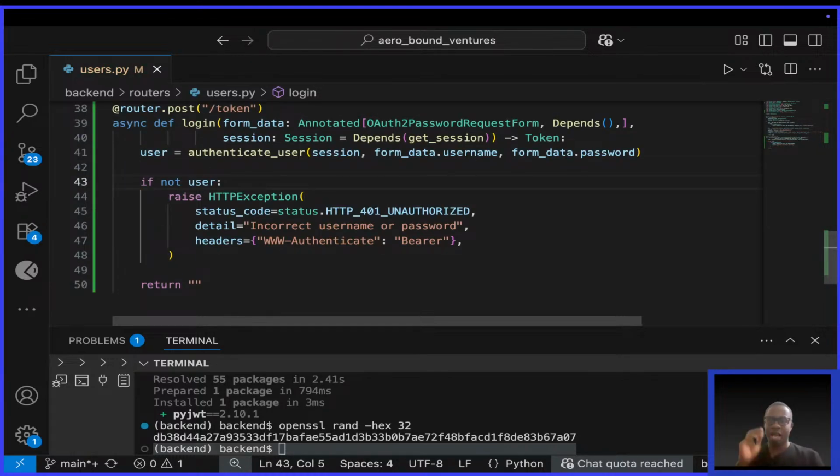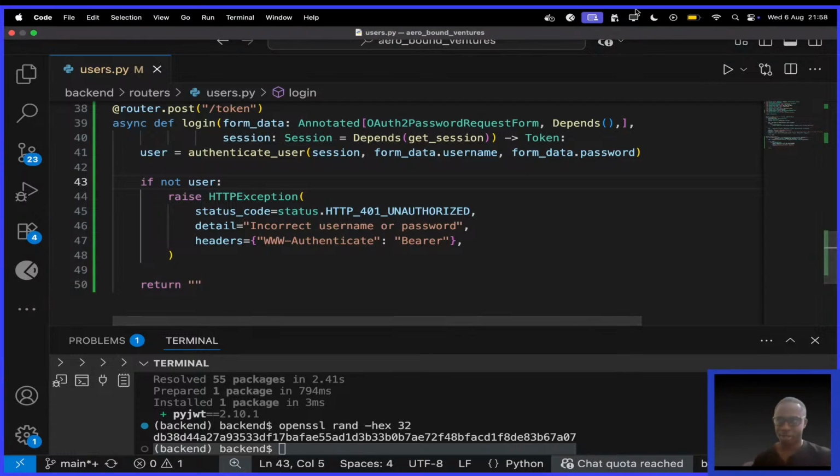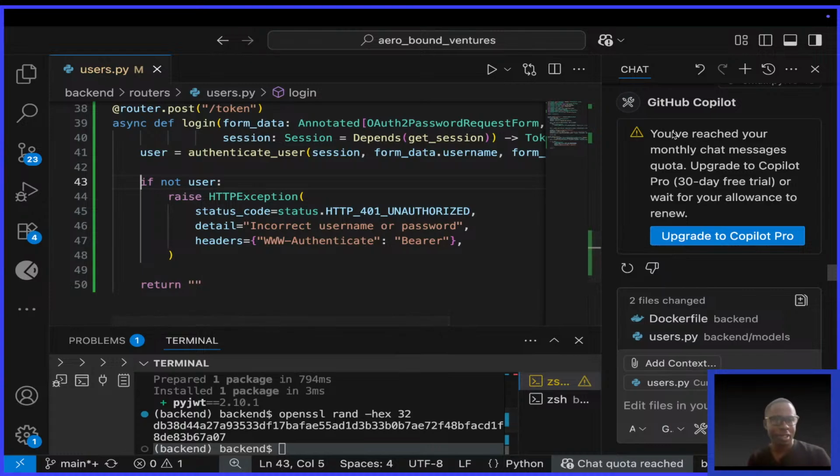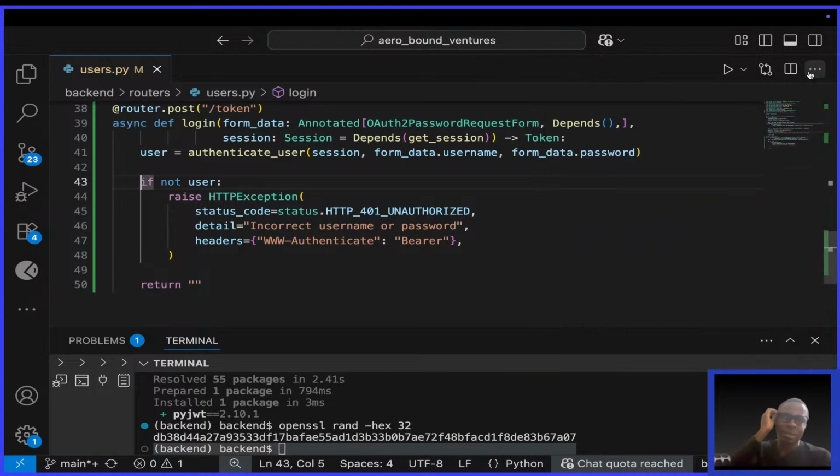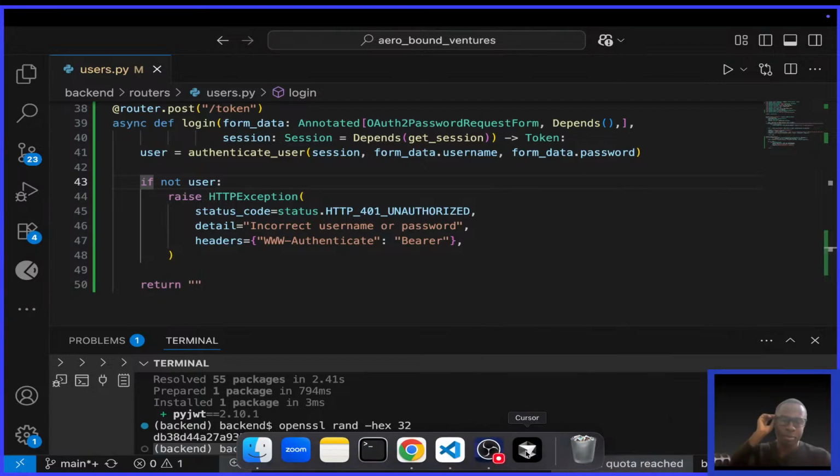I don't know why Copilot is not suggesting stuff for me. Maybe because I've used all my tokens. If I show you here, it says you have reached your monthly chat messages quota. Upgrade to Copilot Pro. I'm like, no. If this doesn't work, I'll use something else. Yeah, maybe someday I'll pay for these tools, but not now. Actually, something called WAP, which maybe we shall use soon.